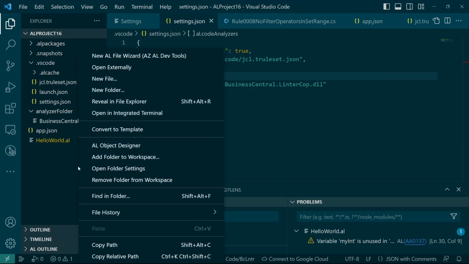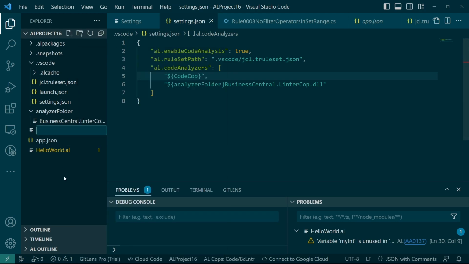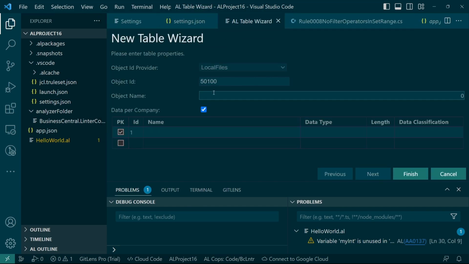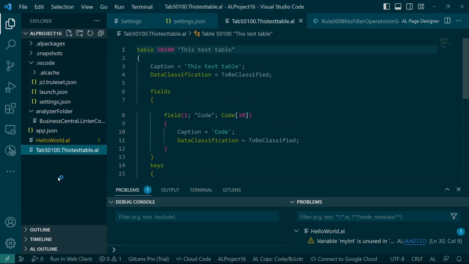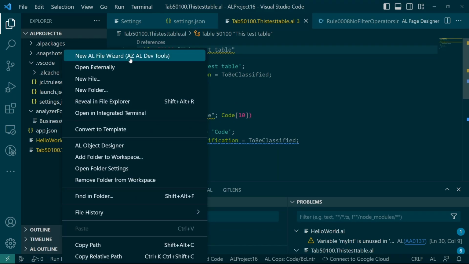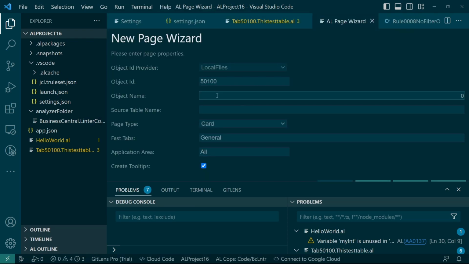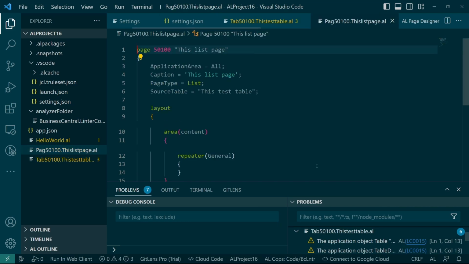I'd like to create a table, just a one field table, with AL Dev Tools to make work faster and easier. This test table, wrong convention, but it's okay, Analyzer with a code of 10. After I finish creating this test table, I follow it up with a list page, a page of type list, for this test table, and then I'll finish.